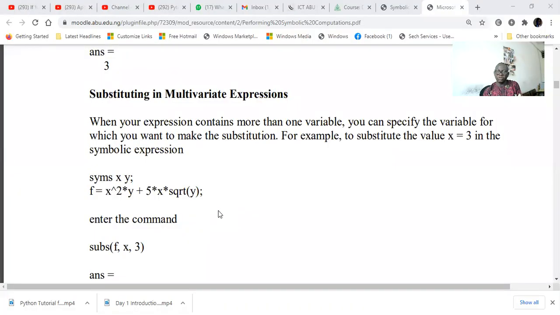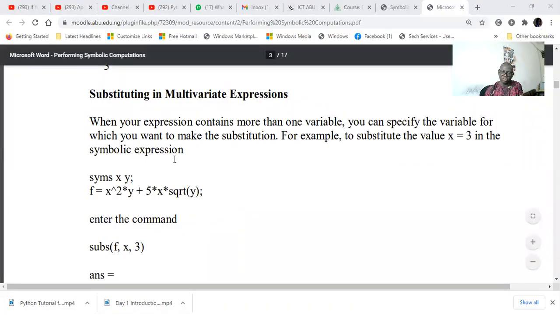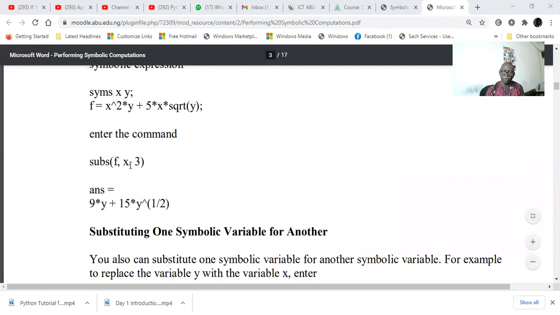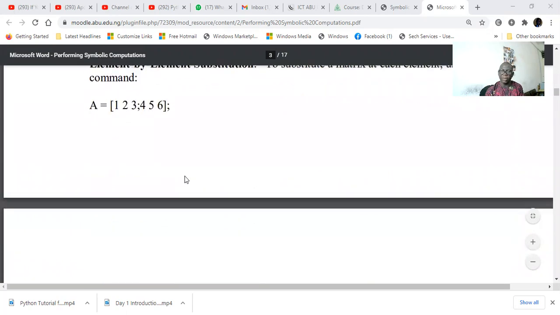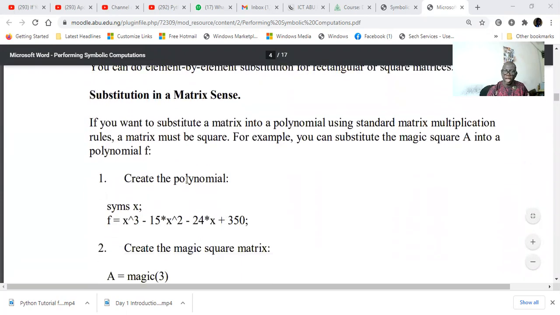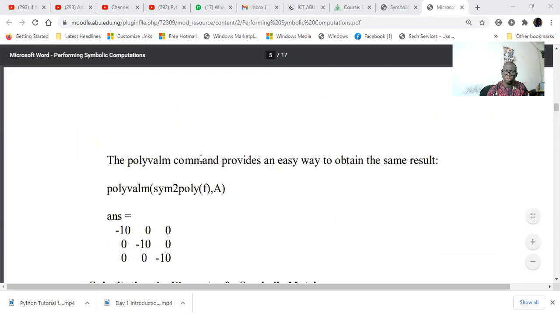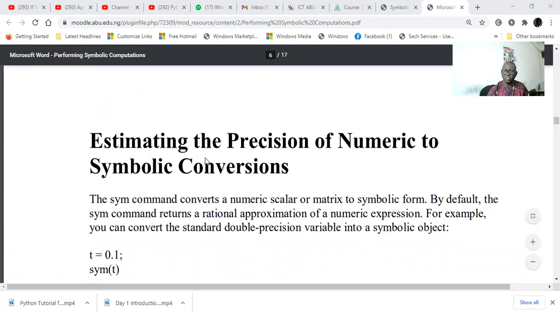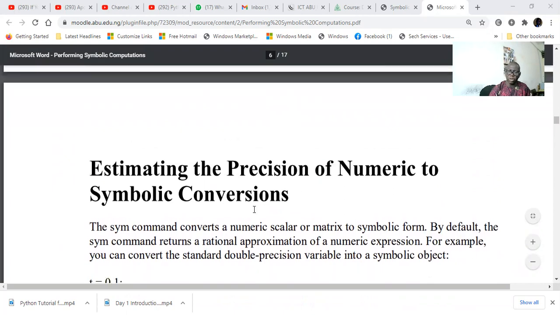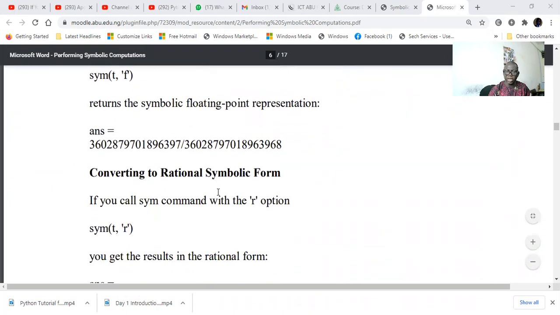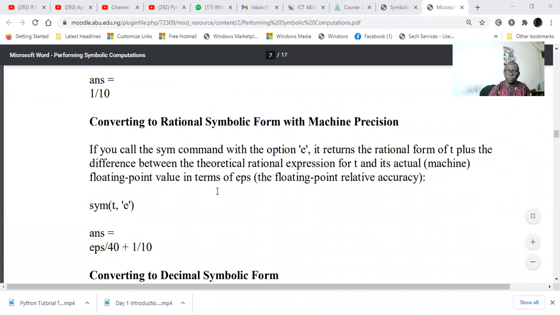Okay, now you can substitute in multivariate expression like this. You can substitute one symbolic variable for another. Let me quickly rush to, I want to just jump to differentiation, multiplication of numeric to symbolic conversions. It's also here. You can go through this one.